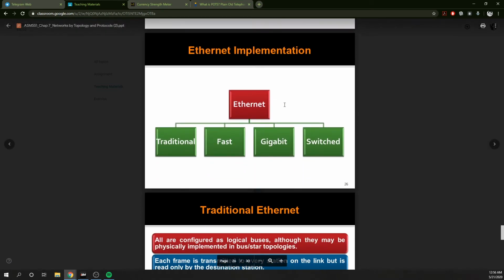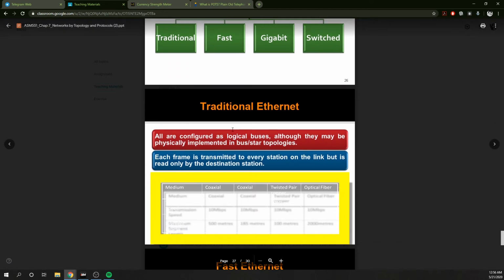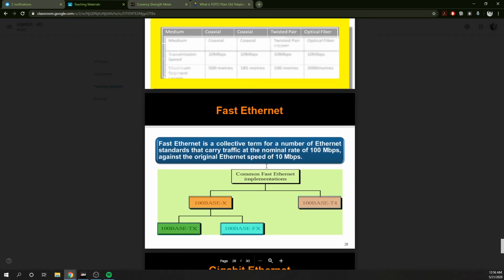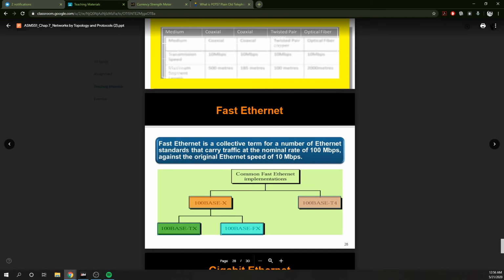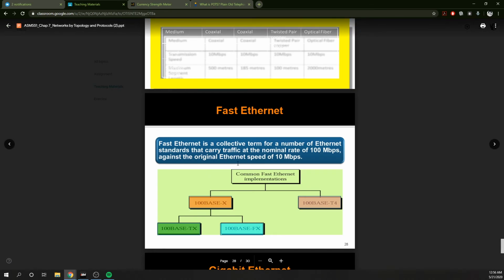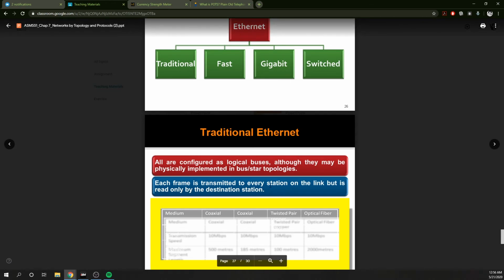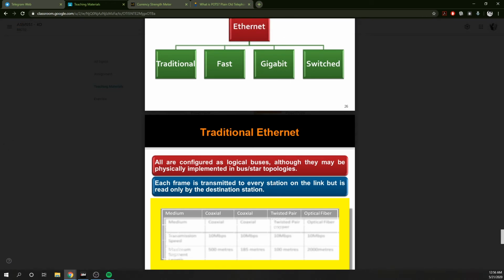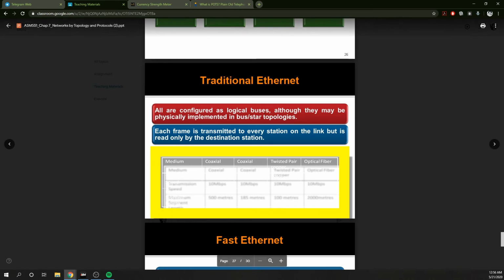Alright, so these are the Ethernet implementations: traditional, fast, gigabit, and switch. Traditional Ethernet is all configured as a logical bus, although it may be physically implemented in a bus or star topology. Each frame is transmitted to every station on the link but is read only by the destination station. Fast Ethernet, compared to traditional, is a collective term for a number of Ethernet standards that carry traffic at the nominal rate of 100 megabits per second, against the original Ethernet speed of 10 megabits per second. Traditional is up to 10 megabits per second. This is the old technology.